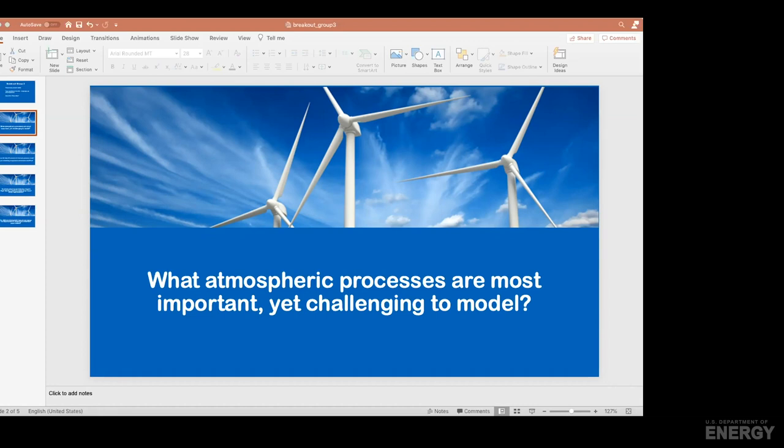Uncertainty was another challenging point, and it's important to quantify it so we can better understand the limitations. One last point was some microscale processes like wakes that can be a problem, especially for wind farm siting.